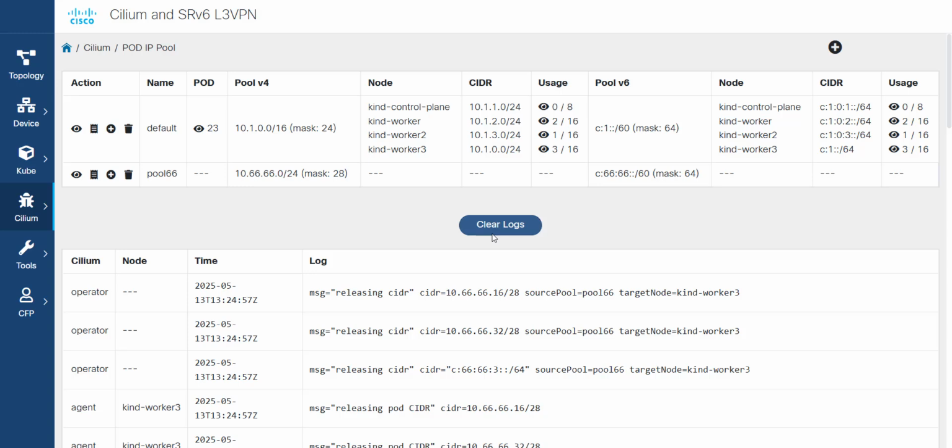When all pods are successfully deleted, the pools are released. We see that also here in the logs. And then there is no pool requested, allocated on the node, and all subnets are actually back to the pool, and the pool can be used again whenever needed. Essentially, the pool could also be deleted.